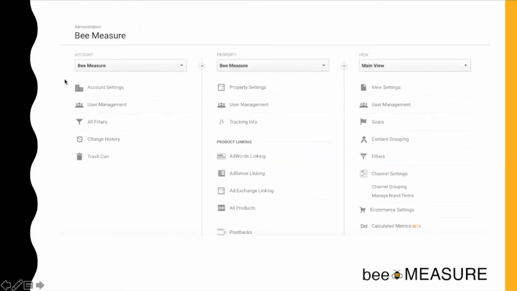Your account here is your highest level. This is often your entire organization. Your property is going to be your various websites, or if you have an app, you can put them under property. So if you have, say, 2 websites, one for some sort of special standalone program that you run, and then maybe a website that's more generally about your organization, those would be one account and 2 properties. And then your views are going to go under your properties. So this is actually a nesting structure, even though they look parallel here.